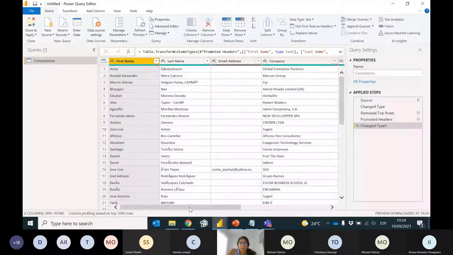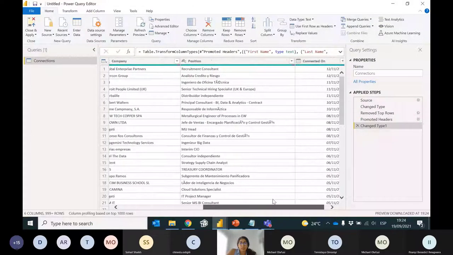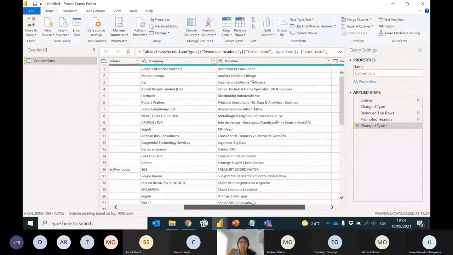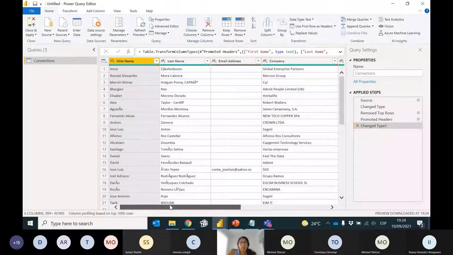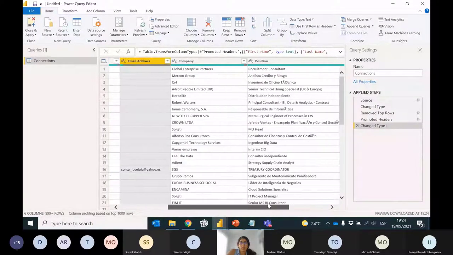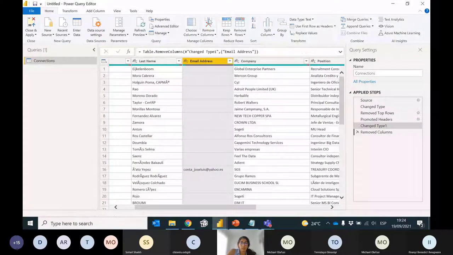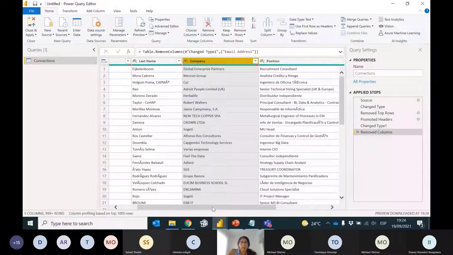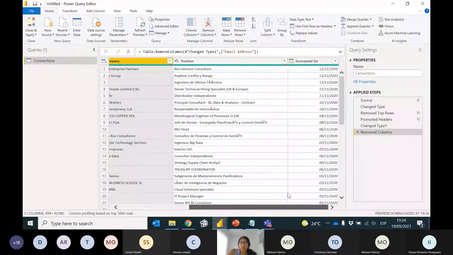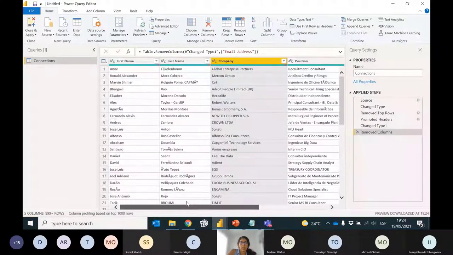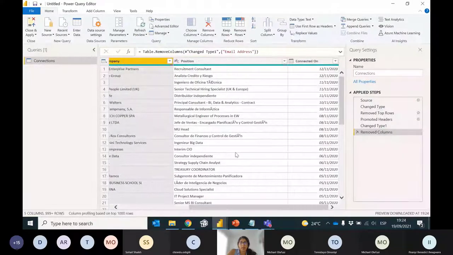Okay. And now one more important step is to remove the columns that we won't be using. Okay, so for example, let's say that email address, we won't need it. So I click on remove column. I can remove other columns, but for the moment, since it's just an example, I will leave it like that, okay?